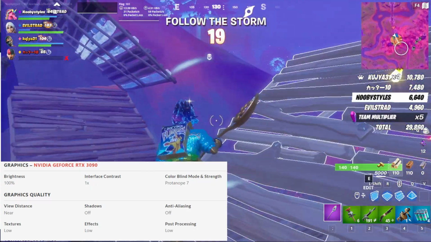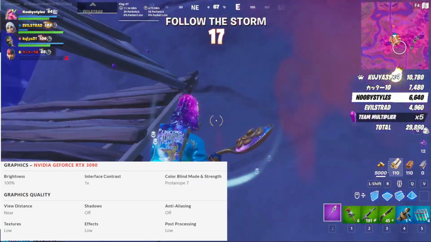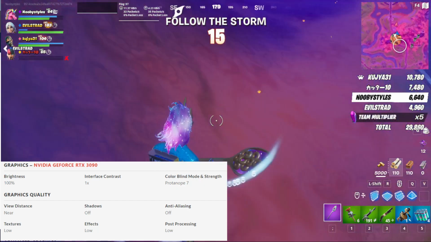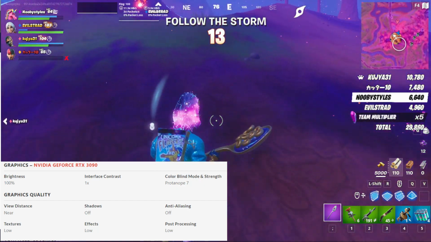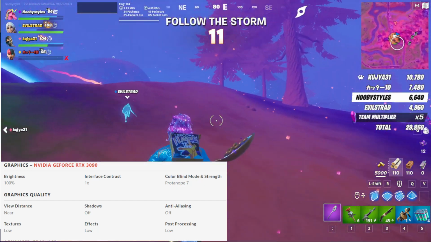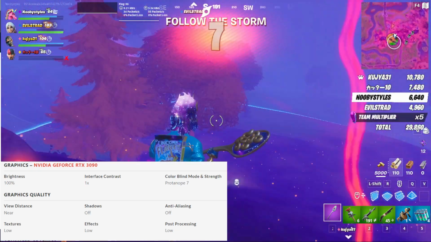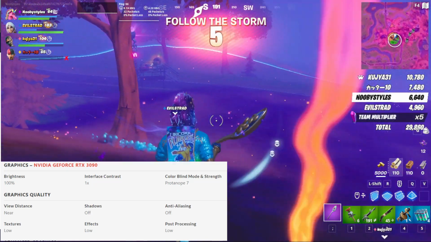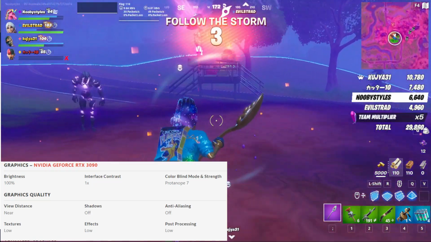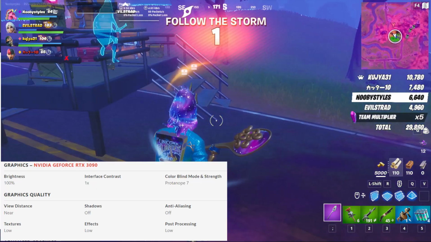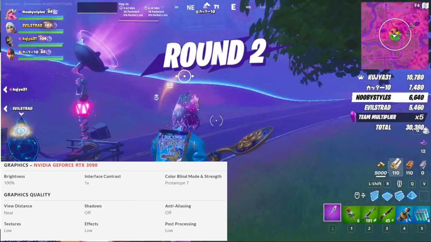After that, we go to his graphics quality settings. His view distance is basically near. Shadows off, anti-aliasing off, textures low, effects low, post-processing low. Oh my god, I didn't even know he did that. So that's actually really good for low-end PCs, guys. Just put these all to his settings.